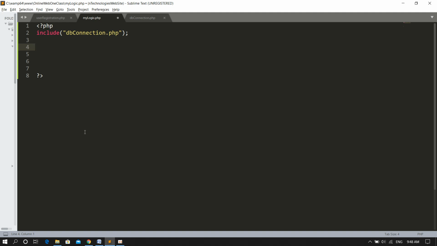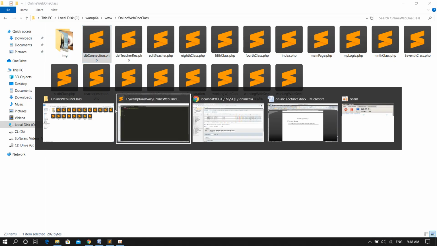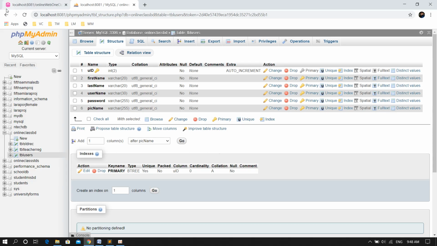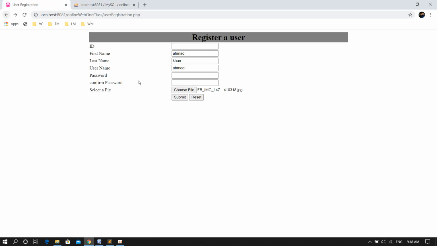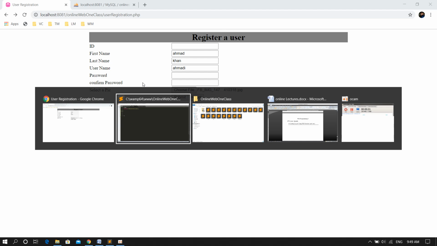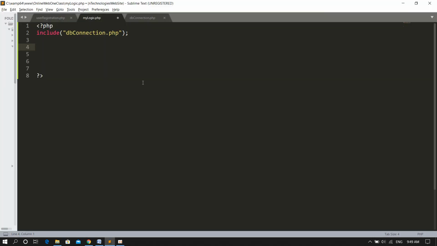Now, what we want this page to do is collect the data from this form and insert it into the database as a record. So I don't need anything else. I'll just automatically collect all the records and store them in variables.